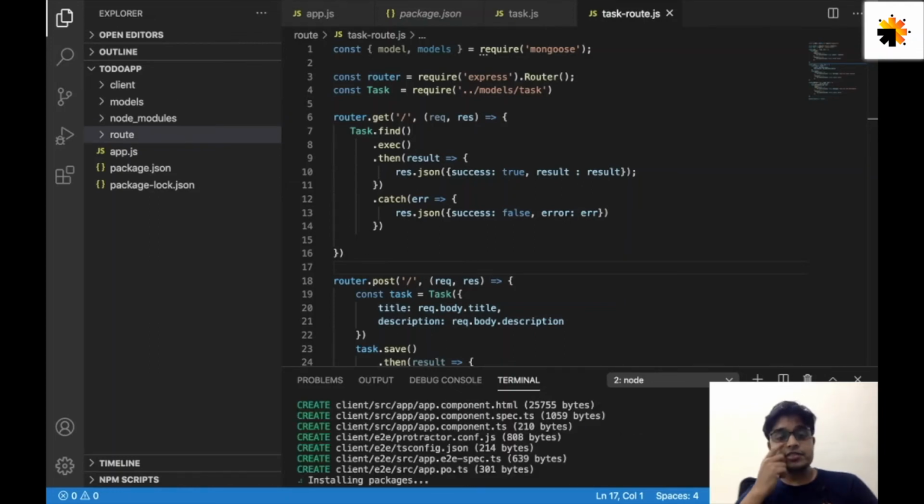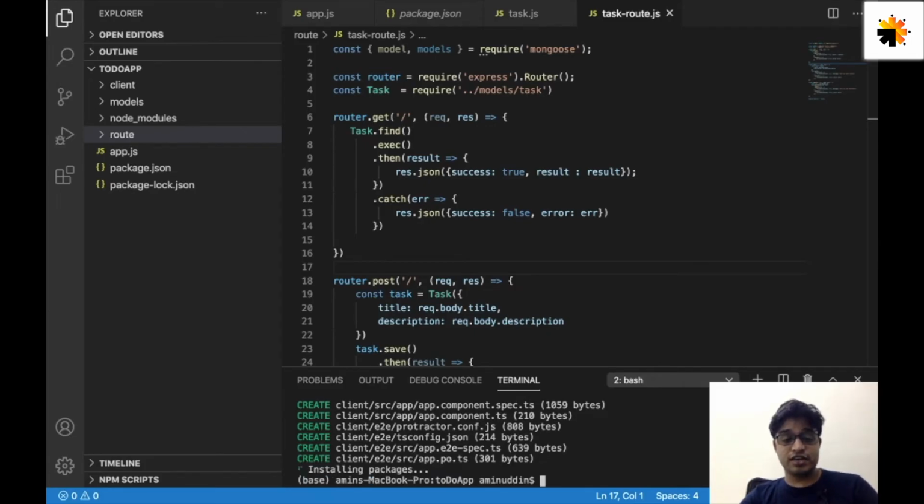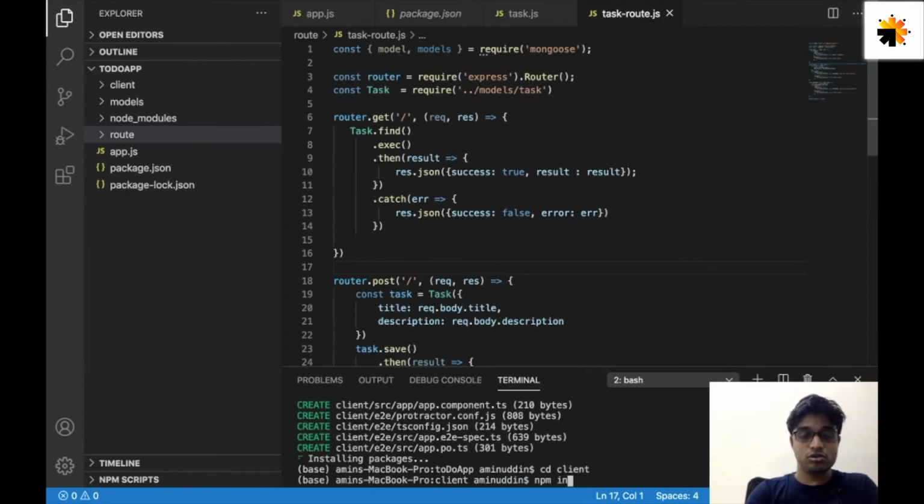Sometimes it takes too long to install the packages this way. You can terminate this directly, go to the client folder, and run npm install again. It will take a small amount of time.